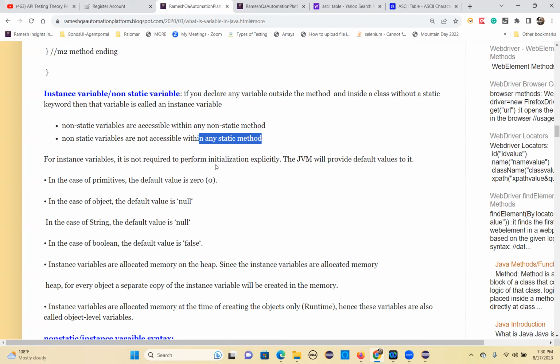For all integers, you have 0. Floating values, float to double, you have 0.0. For boolean, false. For a string object, null is the default value. So all these default values will be given by JVM to non-static variables by default, even if you don't assign a value. If you call that variable, the default values will be assigned automatically.